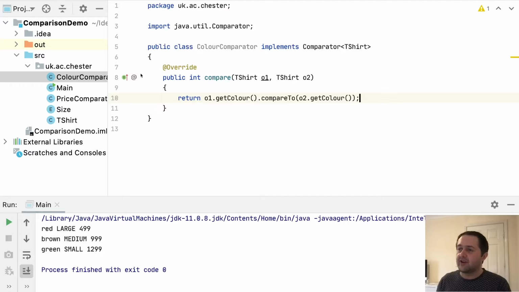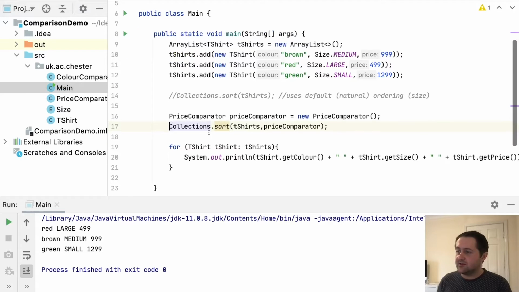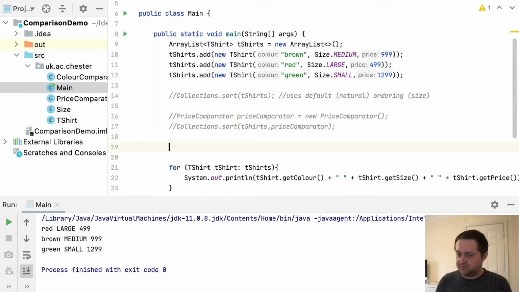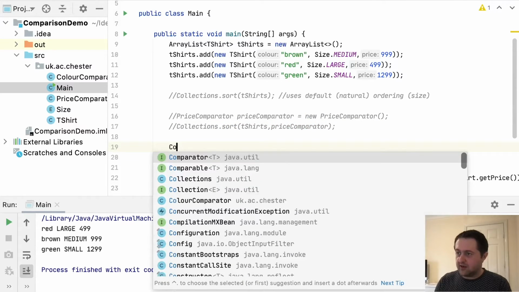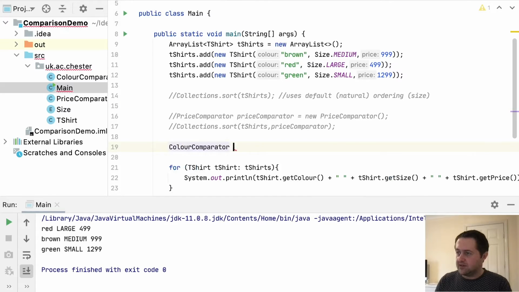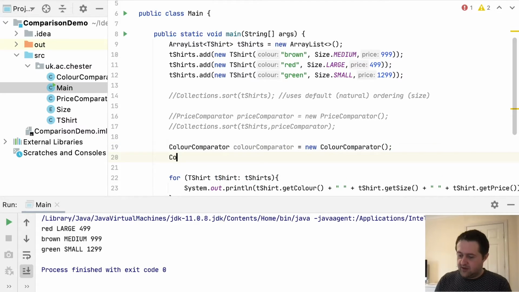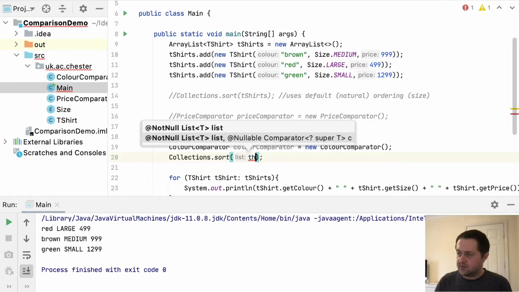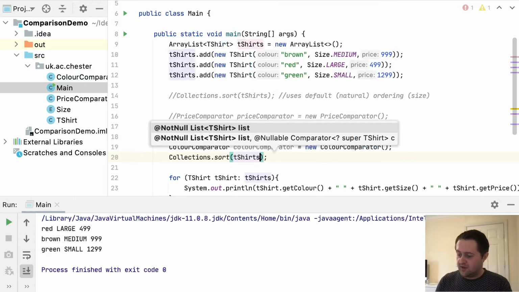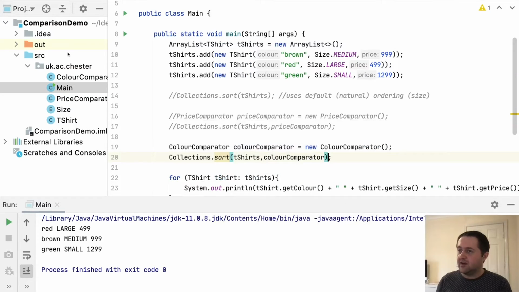Okay, and then if we go back and change the sort here to use our color comparator, so we could say ColorComparator colorComparator equals new ColorComparator. Collections.sort, pass in the list of T-shirts and the color comparator. And if we sort that, we should get an alphabetical order. There we go: brown, green, and red.